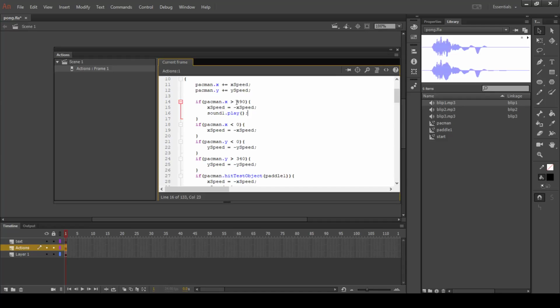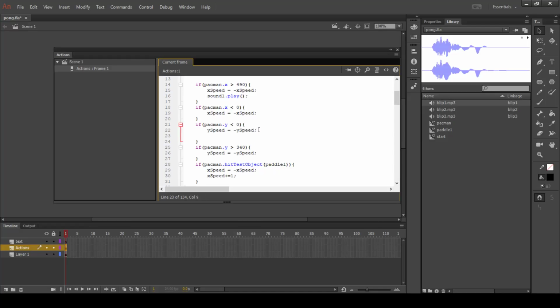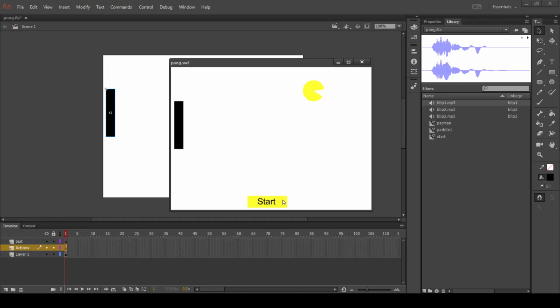So that's the right side, and then for the Y, up and down, the top and the bottom are these 2. We do the same thing, with the same sound. So sound1.play. You could copy paste if it's faster. Okay, so we have those 3 walls. Let's just check to make sure that all works.